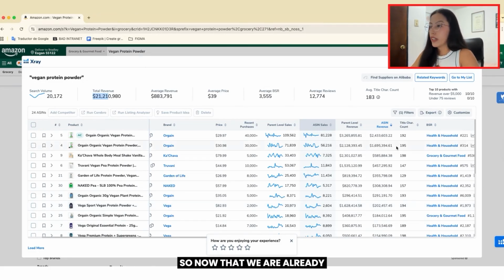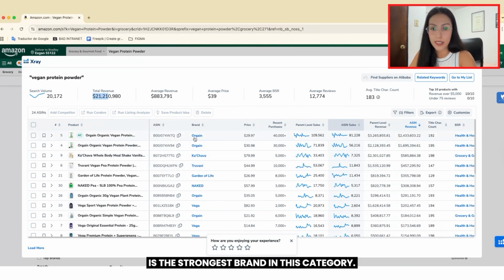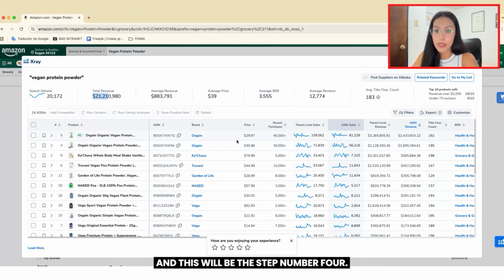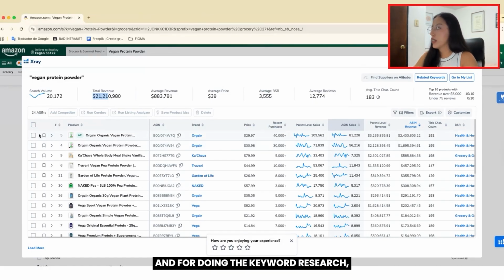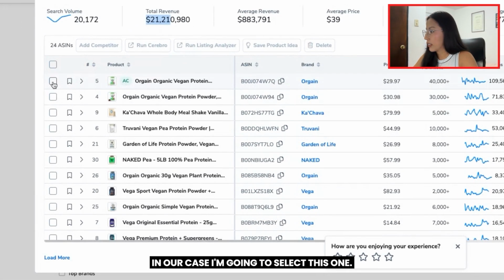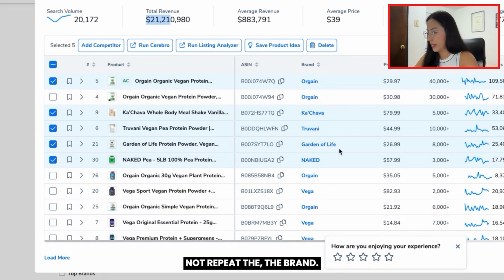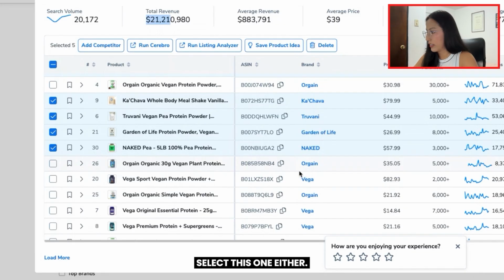So now that we already have this information, we already know that this specific brand is the strongest brand in this category, we can start doing keyword research, and this will be step number 4. For doing the keyword research, what we will need to do is select the 10 best competitors. In our case, I'm going to select this one. It's important to not repeat the brand. That's why I didn't select this one, and I'm not going to select this one either.